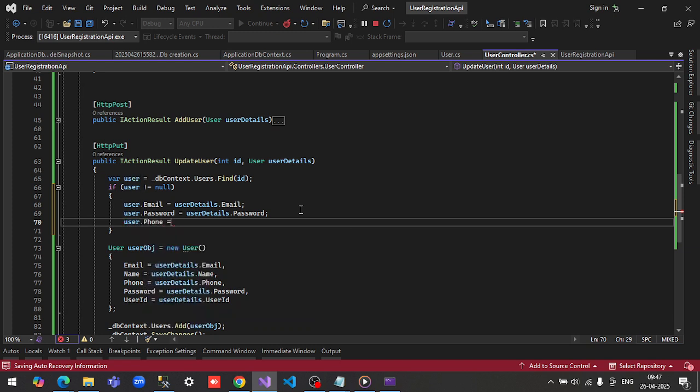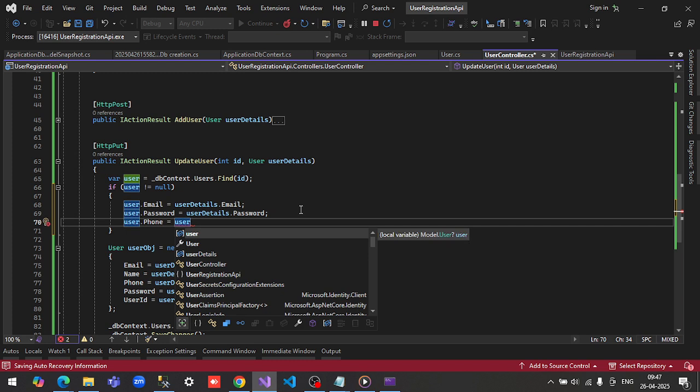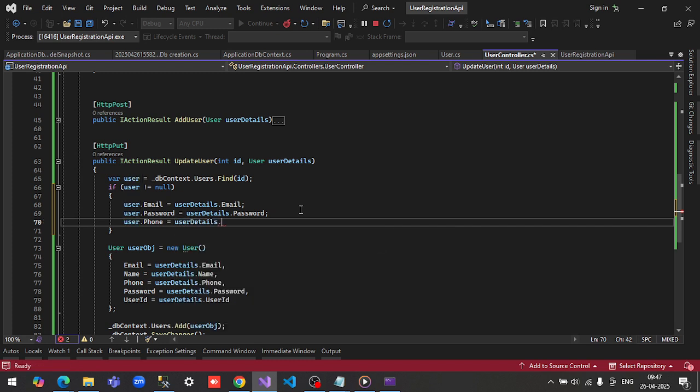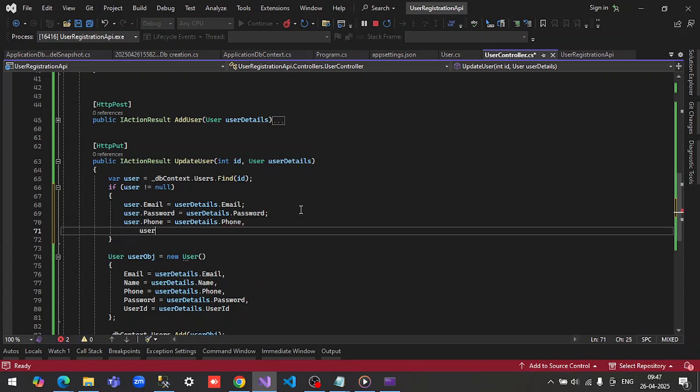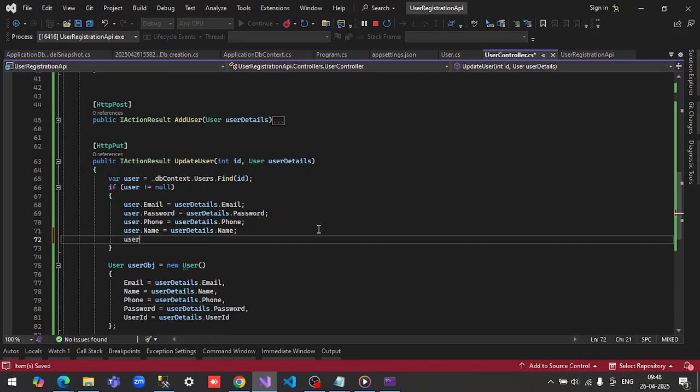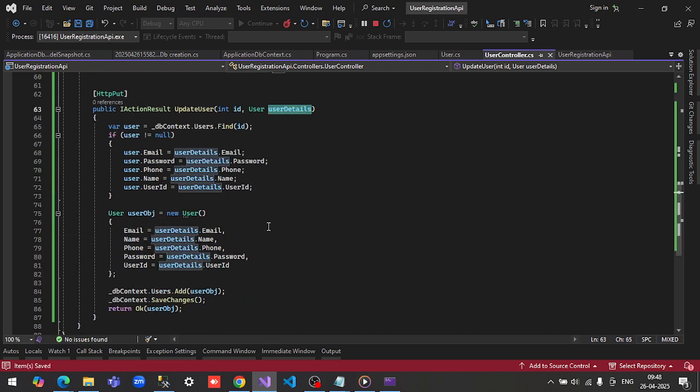user.phone equal to userDetails.phoneNumber. And user.name equal to userDetails.name. Let's specify the semicolon. And what other property do we need? Phone number, user ID. So another property is user.userId equal to userDetails.userId. All the details coming in as input parameters, we are trying to update.